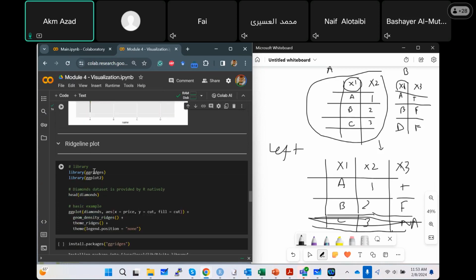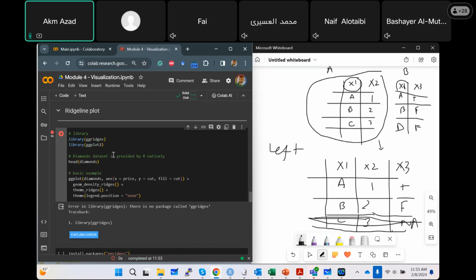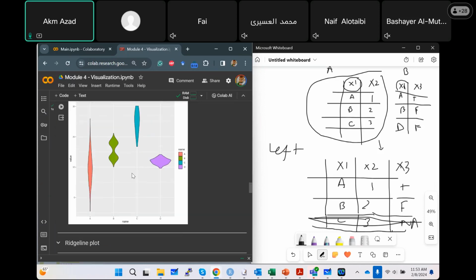Ridge plot. I'm not showing this plot because I need to install that again. Otherwise, it will complain. Yeah, so it's not loaded. But this is a similar thing to what we have seen for the violin plot.